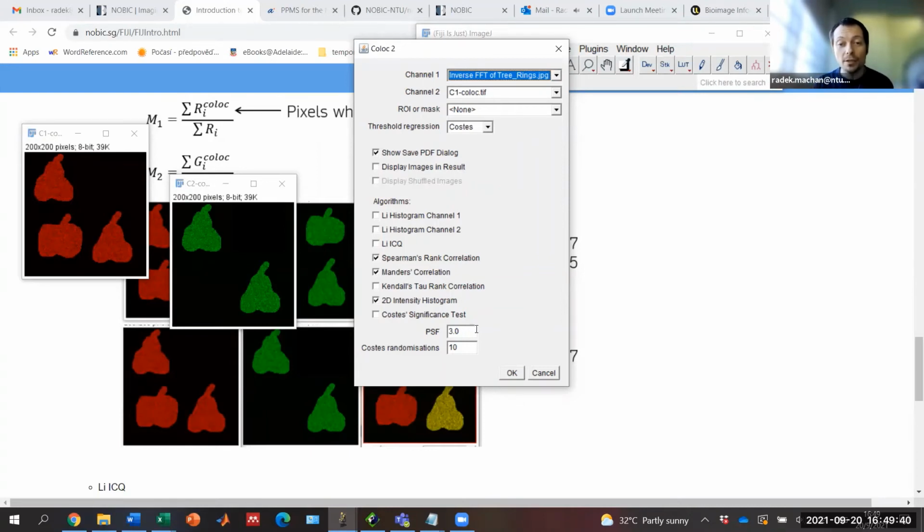So that's why we can select here point spread. We can set here the point spread function, a number of randomization. So the higher the number, of course, the longer it will take, but the more meaningful the result and the stronger the result.